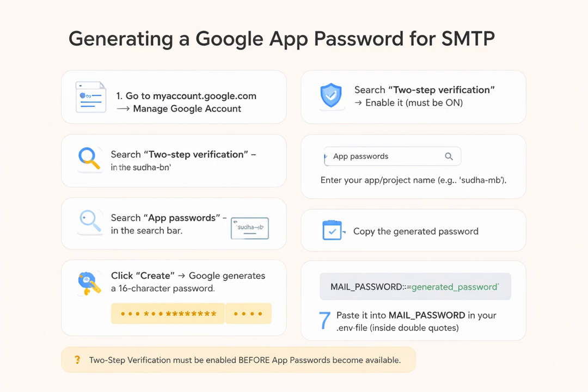Once 2-step verification is on, search for app passwords in the same account settings. You'll see a field where you enter the name of your app or project. For example, the instructor used sudamb as the project name. Click Create, and Google will generate a 16-character password for you. Copy that password immediately and paste it into your .env file as the value for mail password, wrapped in double quotes. That's your SMTP password. It's not your regular Google account password. It's a special app-specific one.